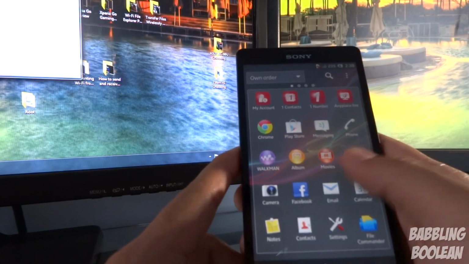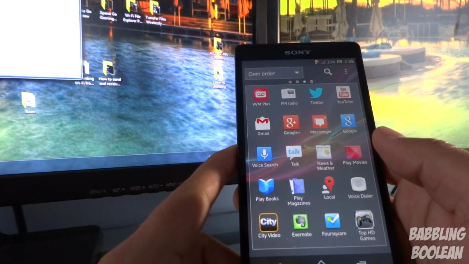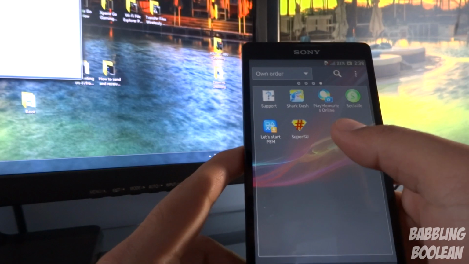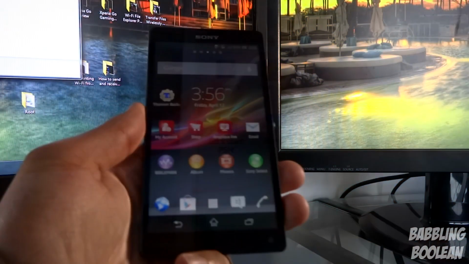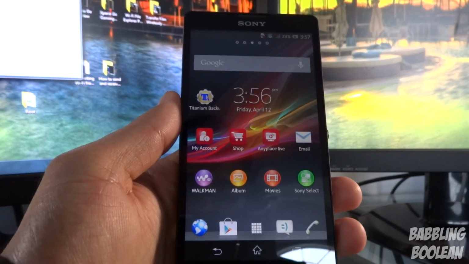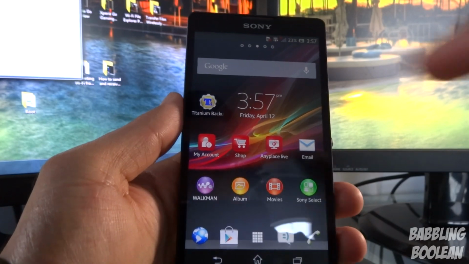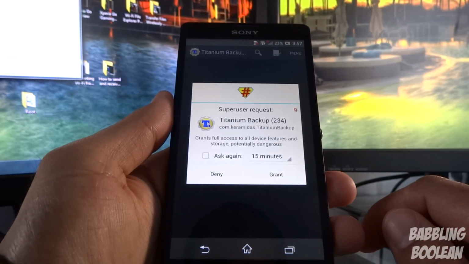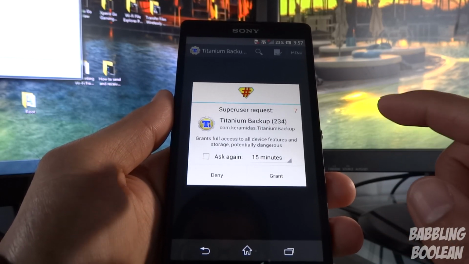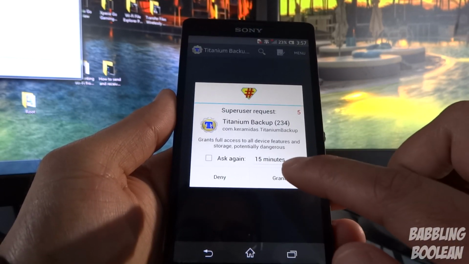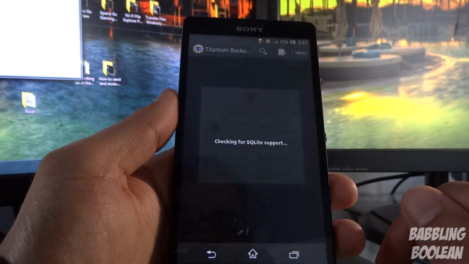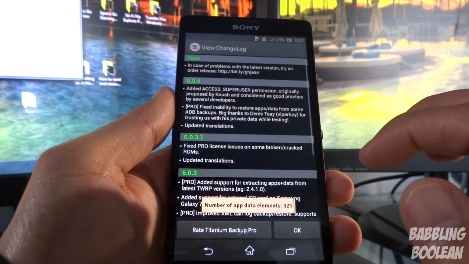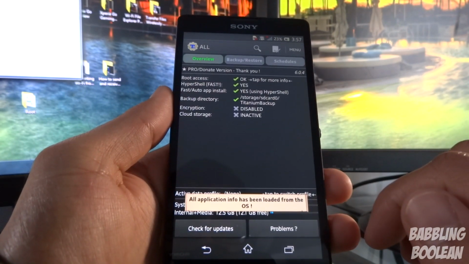Where is SuperSU? There it is, SuperSU. At this point, I'm just going to give it a test to see if SuperSU is working properly. I'm going to open Titanium Backup, and there, it's asking for root rights. I'm going to grant them. And that's it, you have root access. So, that's pretty much it. Everything seems to be working just fine.